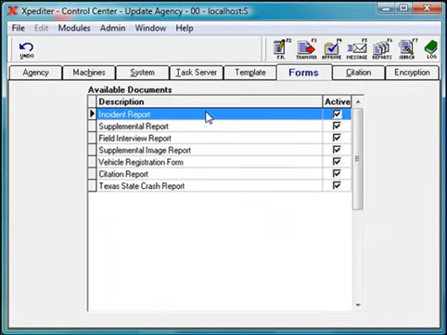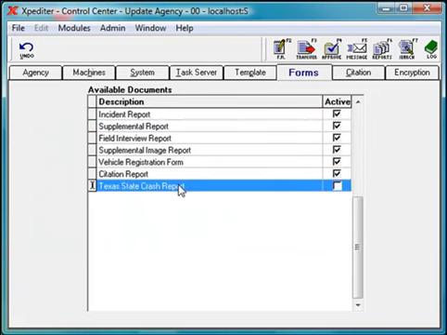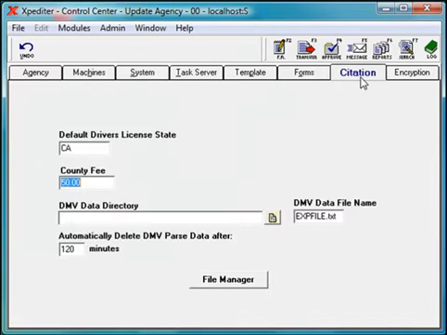The Forms tab will allow you to activate and deactivate forms within the system. This allows you as an administrator to determine which forms are available for use by the officers. Simply check the box to activate or uncheck the box to deactivate. The Citation tab will allow you to set defaults for the citation data entry screens. Here you can default driver's licenses to your particular state, default county fees for your specific county, and also set the data directories for the citation exports.